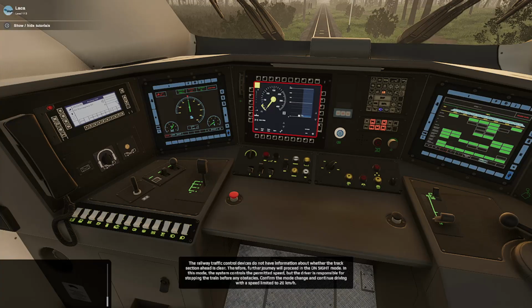The railway traffic control devices do not have information about whether the track section ahead is clear. Therefore, further journey will proceed in the on-sight mode. In this mode, the system controls the permitted speed, but the driver is responsible for stopping the train before any obstacles. Confirm the mode change and continue driving with a speed limited to 20 km an hour.